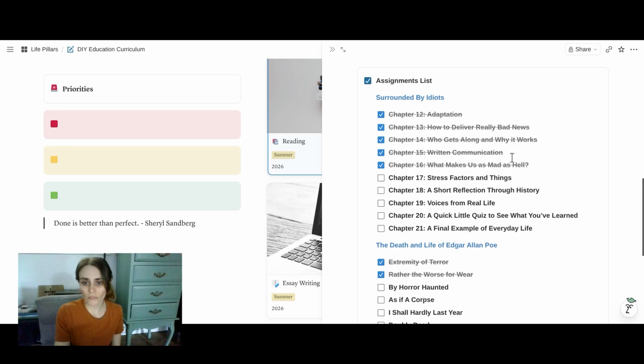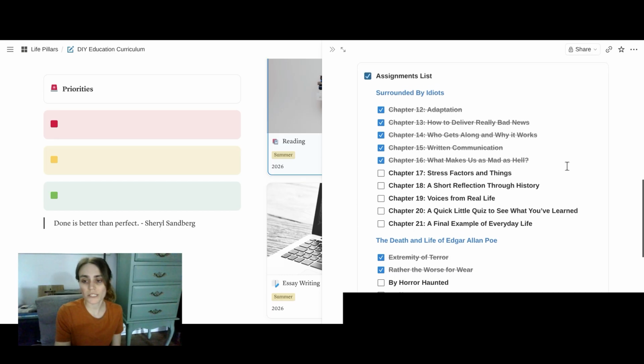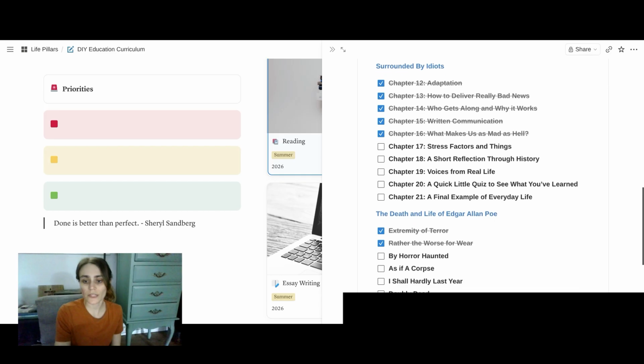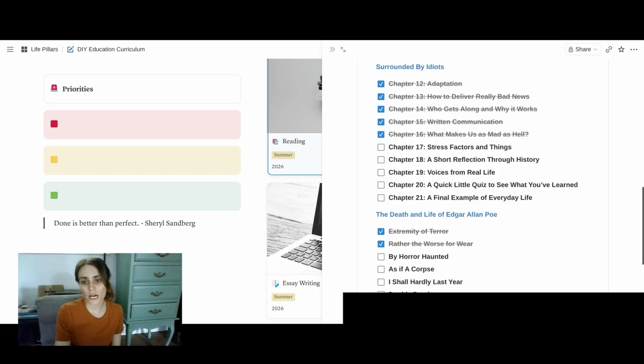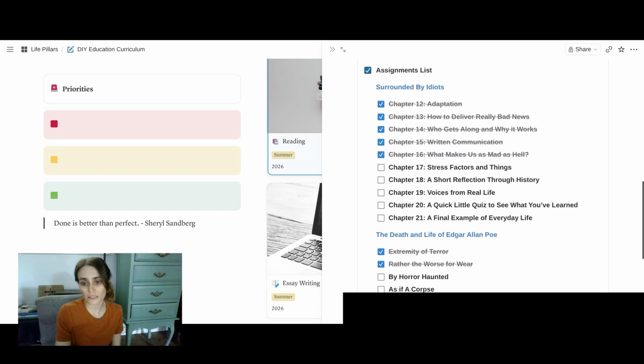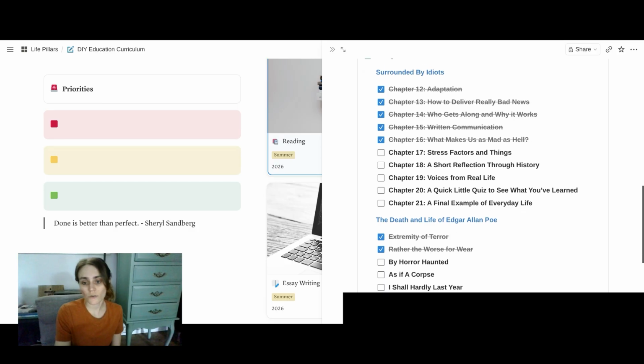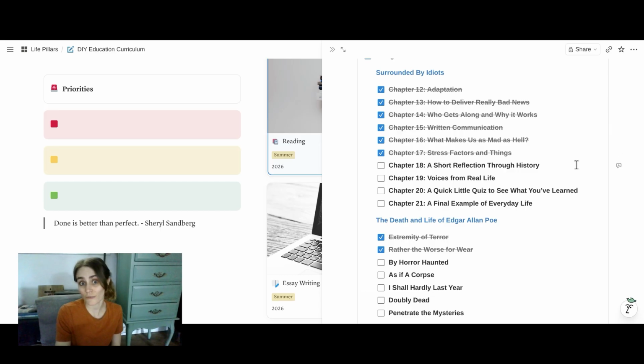But I added the assignments list for all of the books that I'm reading. So this is what it looks like. I actually am reading 2 more books, but yeah, just kind of showing you what it does look like. And I am checking them off. I actually need to check off chapter 17 because I finished reading that today.